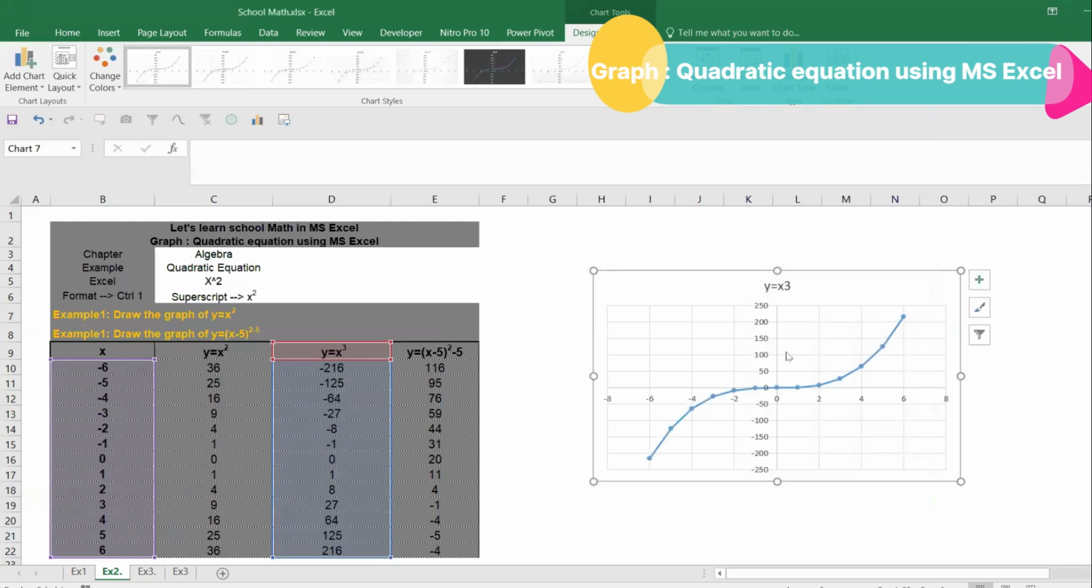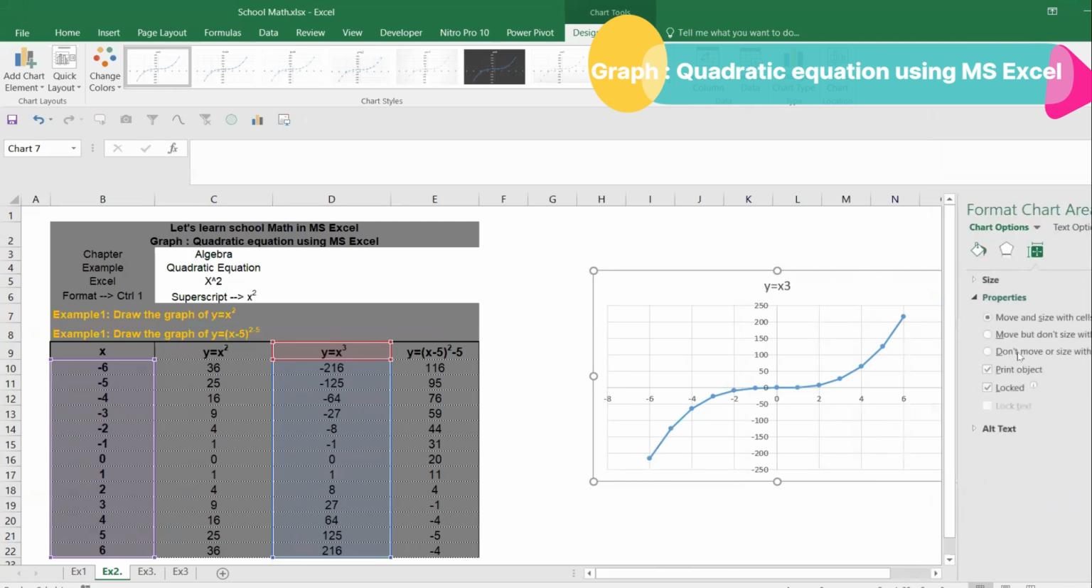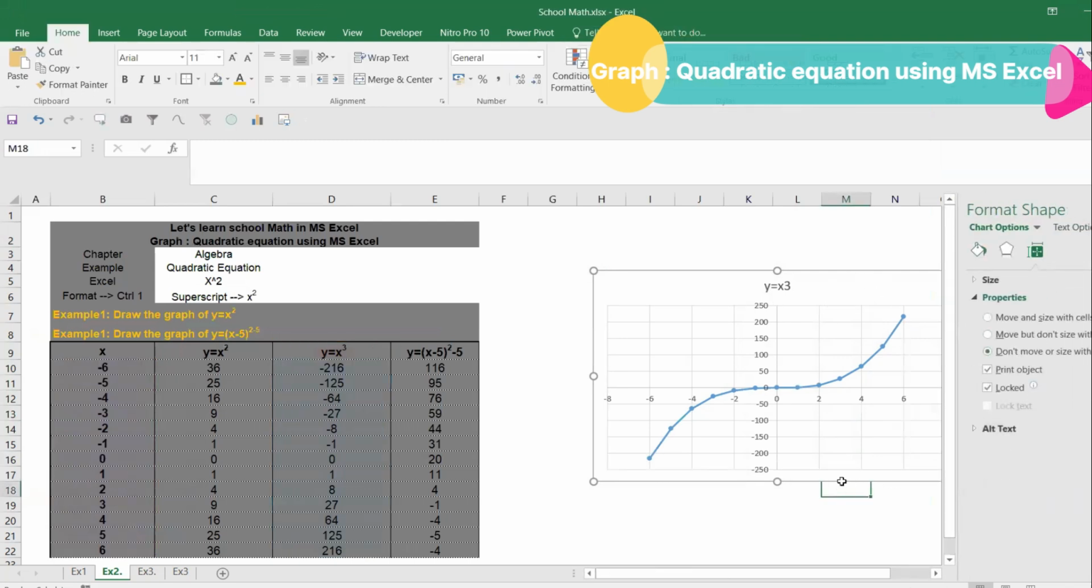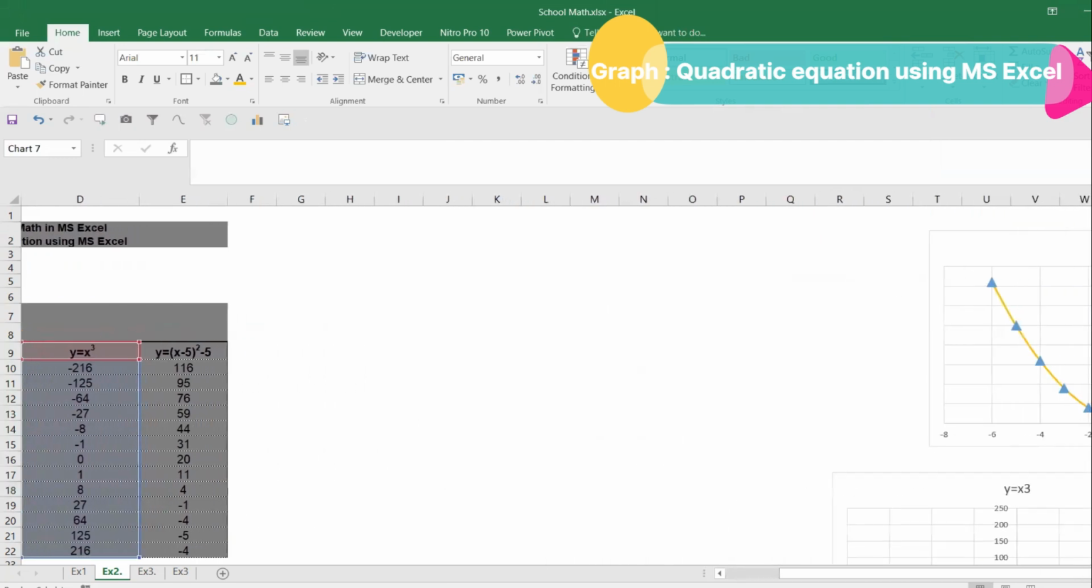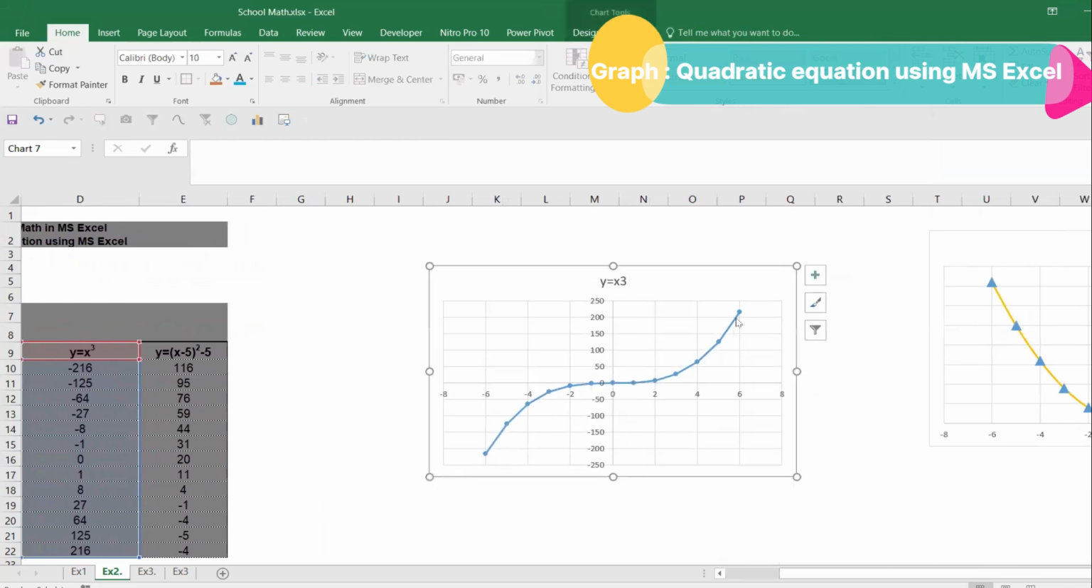Once again, if you want to do formatting, remove the grid lines, all that you will be able to do. Double click on this and then keep it as do not move with size. This is also done. Now I will keep it next to this. This also I will keep it like orange color.